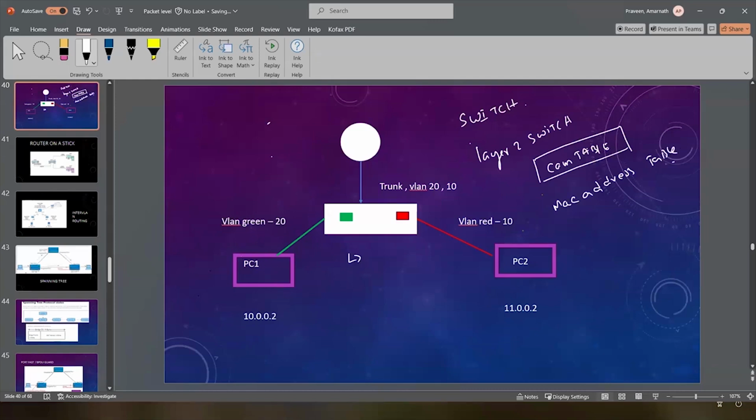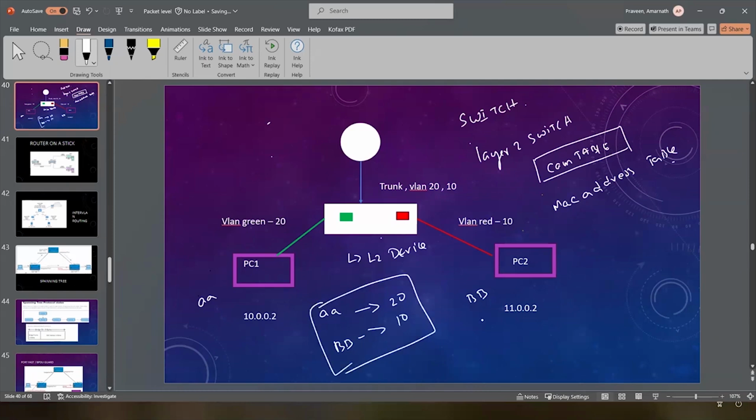If you run a command to check your CAM table, your MAC address table, it's not going to give us IP details because it's purely a layer 2 device. So you're going to check the MAC address. For example, one MAC address is AA and the other is BB, right? It's going to show you that MAC address AA is on VLAN 20, the green VLAN, and MAC address BB is on VLAN 10. You will see only these two details. This is the CAM table, a MAC table. It doesn't do routing, so you don't see your ARP table in layer 2.